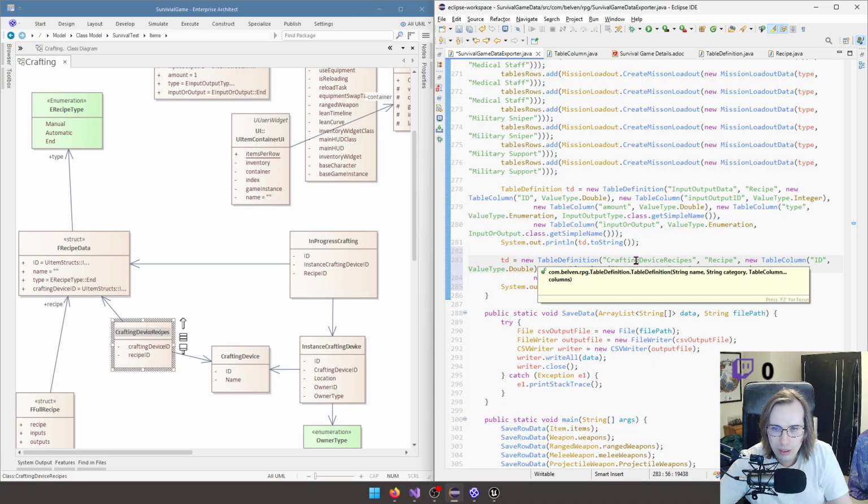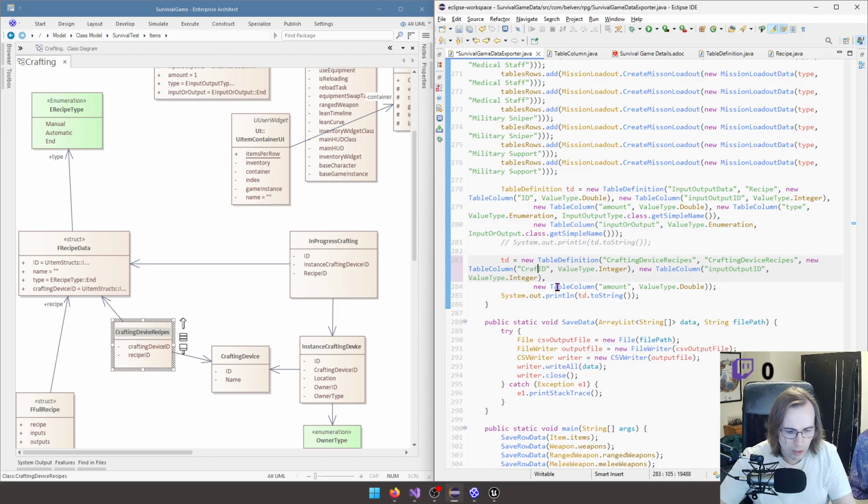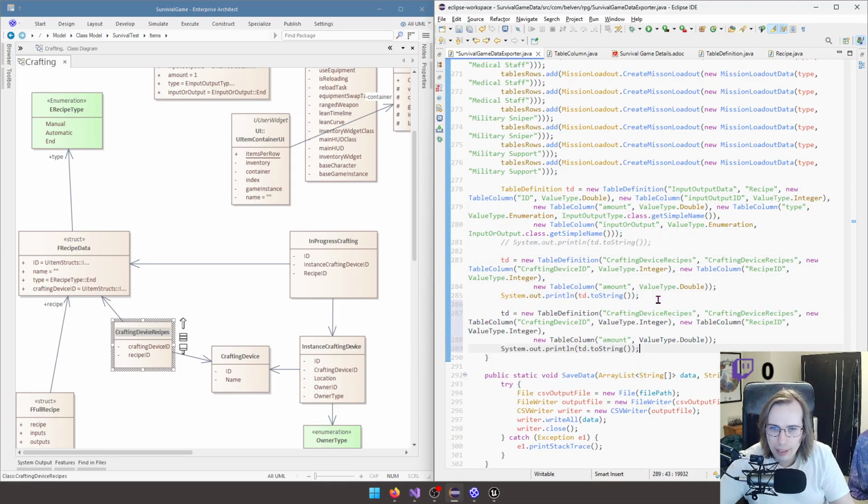That, category, crafting device recipe, so its ID is integer. I'm just gonna comment that one out because it's fine, we don't care about that. And then this is gonna be, oh, I don't care about that ID. So this is actually going to be crafting device ID, and then this is going to be recipe ID. And then we copy and paste this because it's going to be pretty much the same.